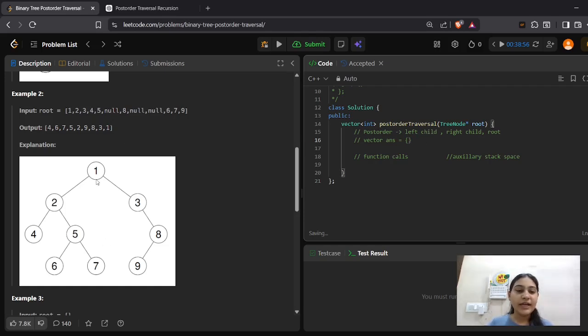Now we are currently at 1. So I make a post order call for 1. Now again in my auxiliary stack space, I'll store 1. Fine. Now I'll move to the left of 1. So at the left I find 2. So I make a post order call for 2, and in my auxiliary stack space I store 2.